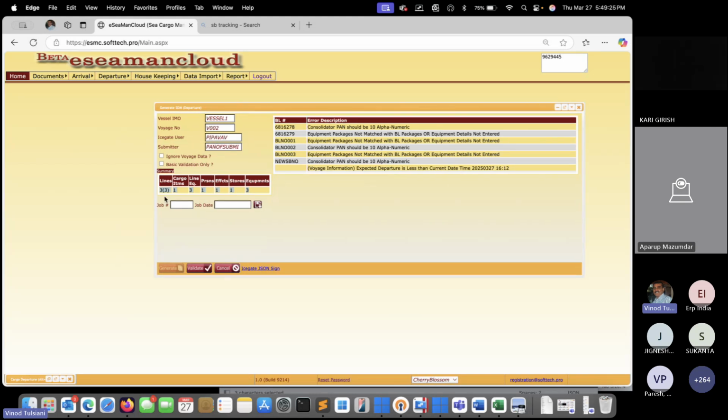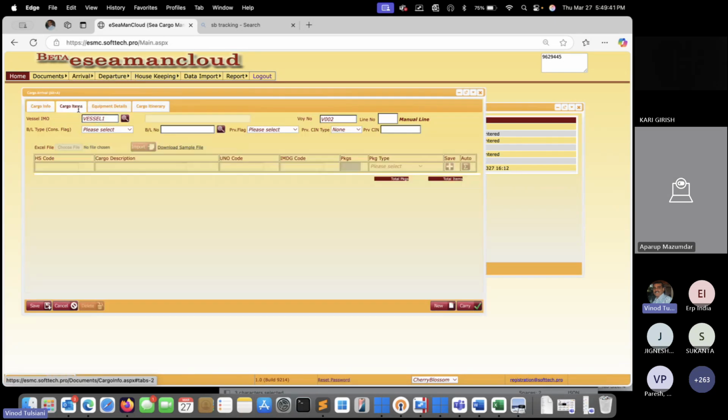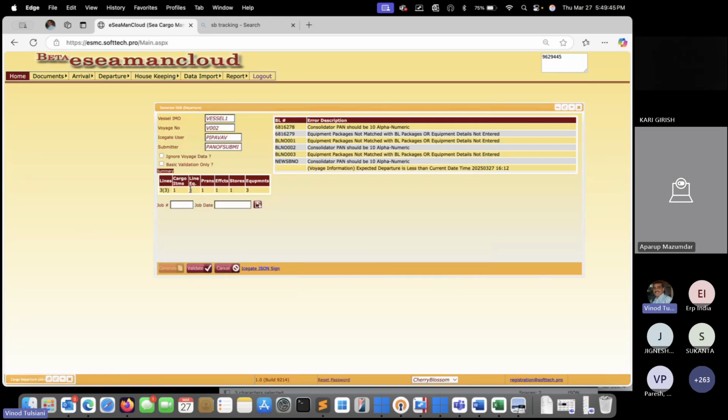Now in this screen, it is showing there will be 3 main lines and 3 sublines. These are house BLs that will be included. There will be 1 cargo item, whatever we are entering here, that will be included. Then there will be 3 line equipments, meaning 3 containers will be included. Then 1 person effects, that means 1 IRN we have entered.